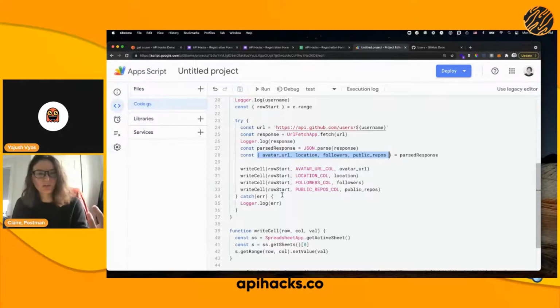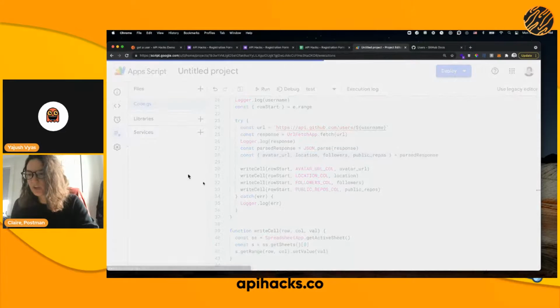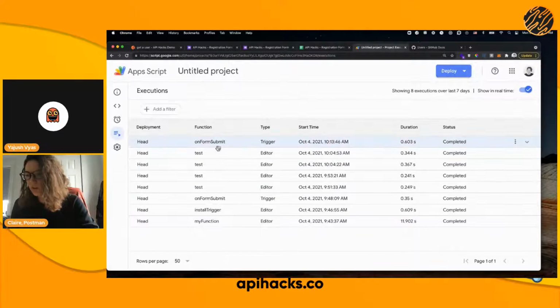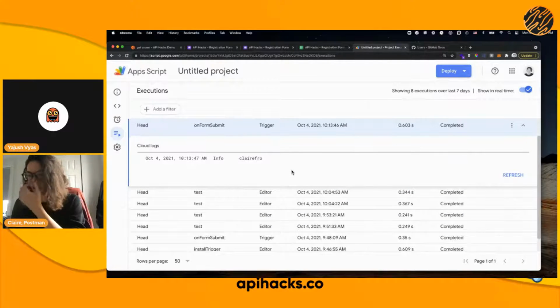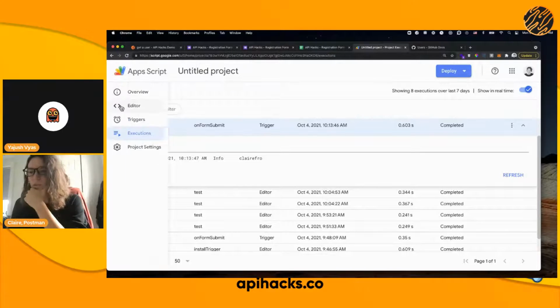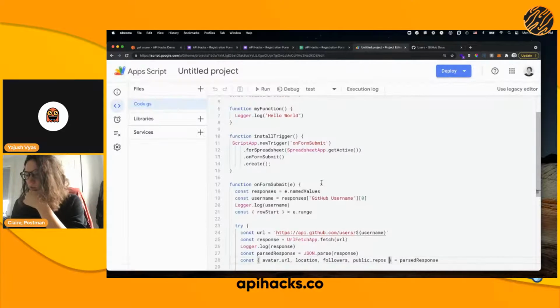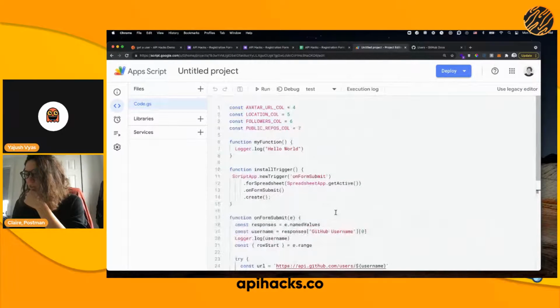How do we look at the logs? Do you remember? We'll go to the executions and try our last execution. And I'm not seeing any error. That's interesting. I wonder if we hit the rate limit again. Let's see.